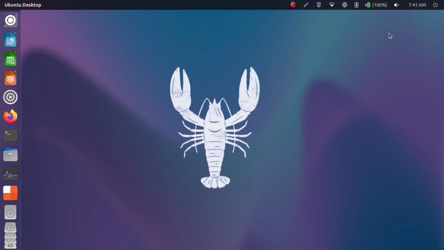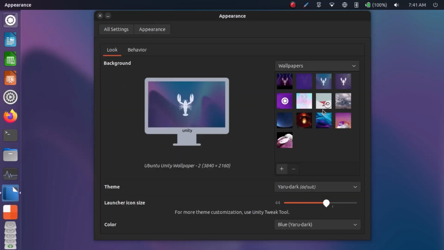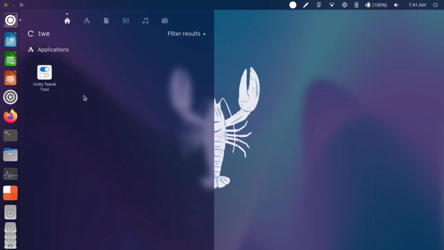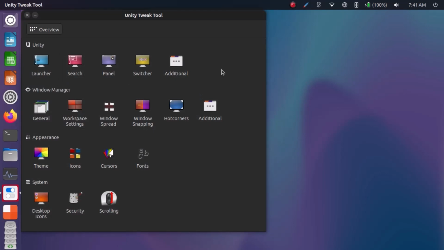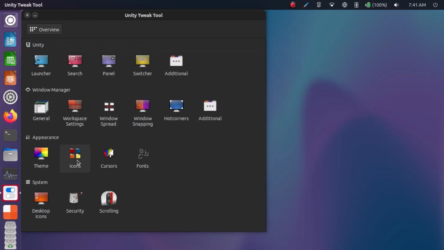Now this is the system settings here, and you can see all these settings, and Wacom support is pre-built. In the appearance section you can change the wallpaper, so very beautiful wallpapers are there. These wallpapers are coming with the new Lunar Lobster version. And also you can change the theme from here, and the color from here. And also if you go to the Unity Tweak Tool, you are getting it built in here, and you can customize many things from here. So you can customize the launcher and window manager, and the appearance, icons, cursors.